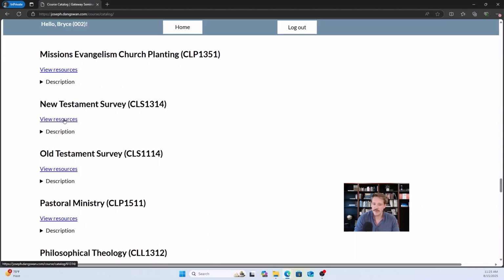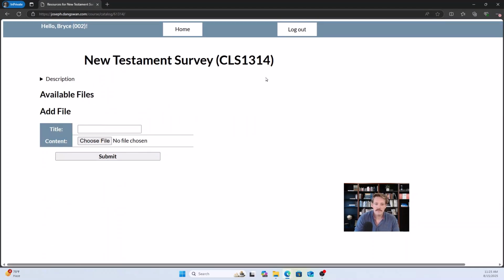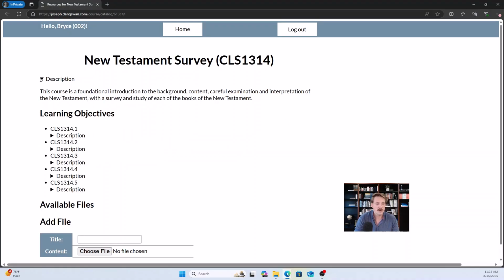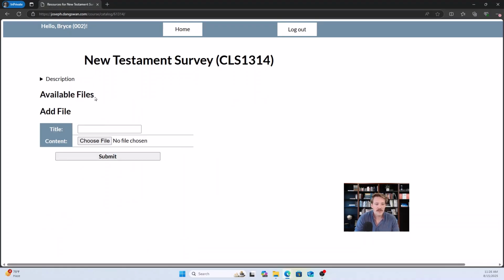Let's see. If we pick a class, for example, New Testament Survey, we go to View Resource, we'll be able to see the class, once again, the description and learning objectives. All of the available files that have been attached to this course will appear under this header, and you can download and view them from right here. This will minimally include the syllabus for this class, the Syllabi template that you adjust and adapt to create your syllabus for the course. But this will also include other files, whether they be lecture notes or PowerPoint presentations or an exam or possible discussion questions.